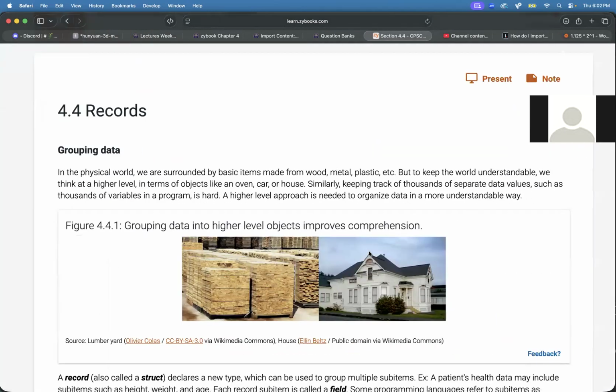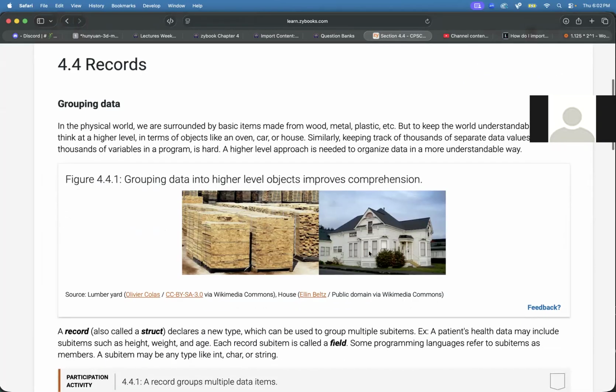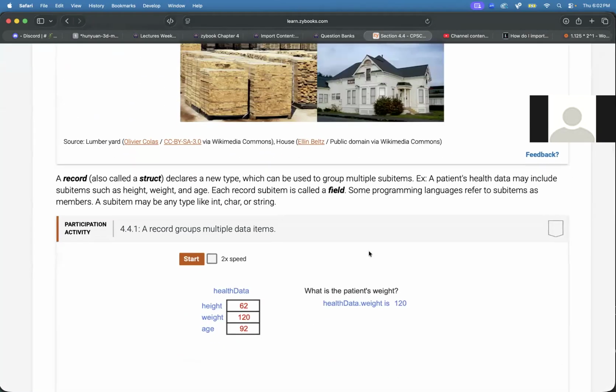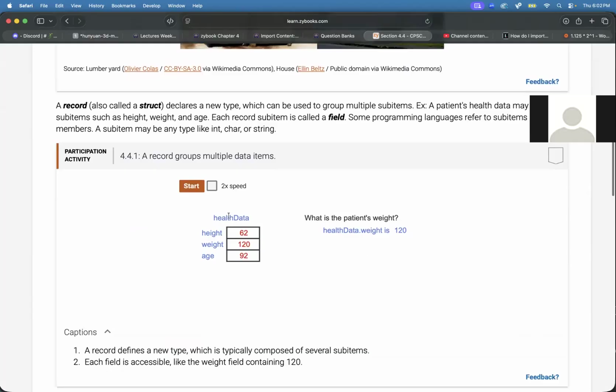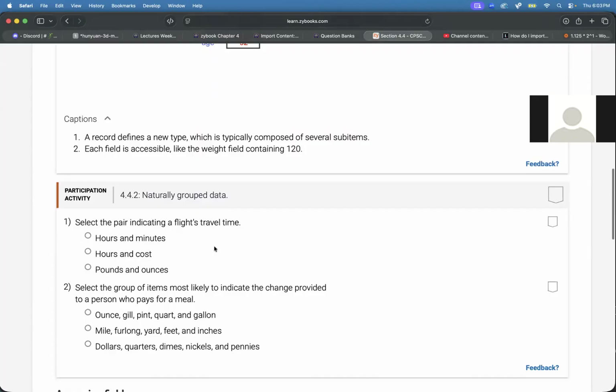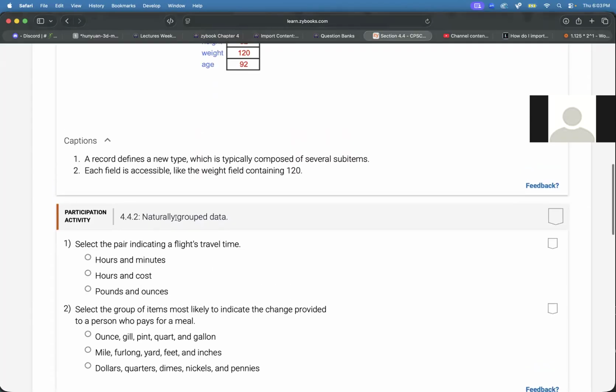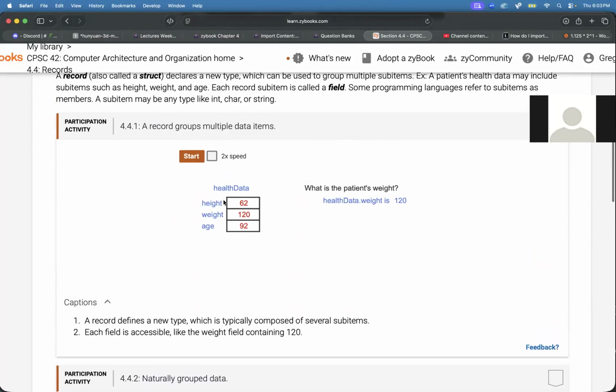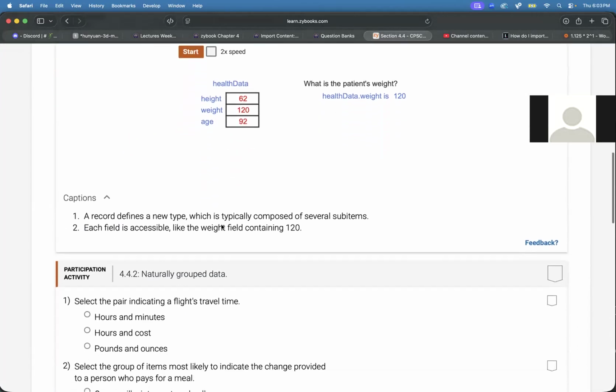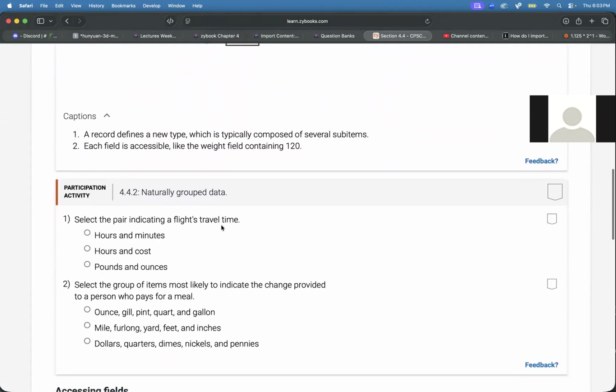Records. This is kind of the concept of data in a class. So at the end of CPSC 06, we talk about classes, and in CPSC 39, I assume you talk about classes quite a bit. So records can contain multiple pieces of data here. So if they're talking about naturally grouped data, you would group the things that go together for a particular topic. And that's what they want you to think about.